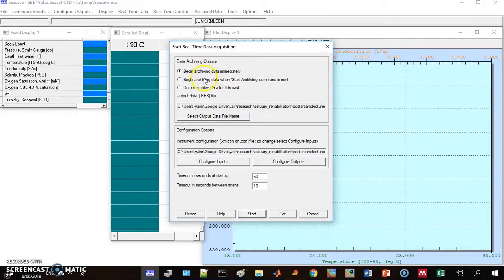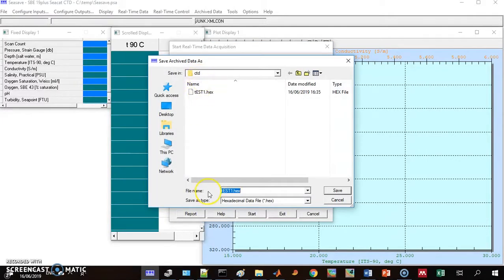What I usually do, since there is a lot of testing to do before you start actually sampling, I begin archiving data when the start archiving command is sent. Then you have to make sure that your output data file name is in the correct position and has the correct name. We actually have a naming script, you can see it on the blog. Okay, that's the CTD, and let's call it testing for blog.